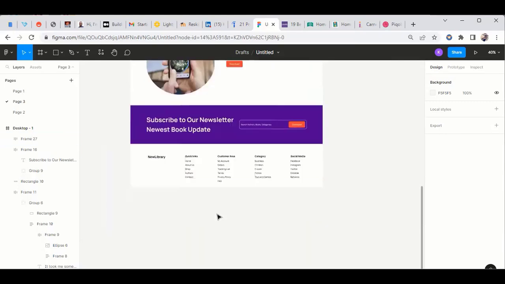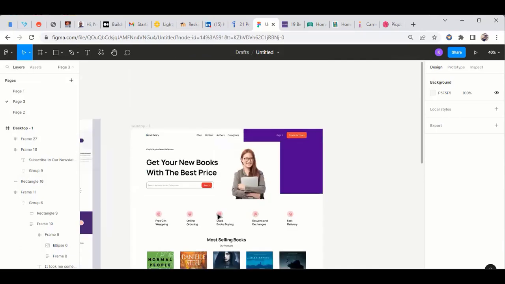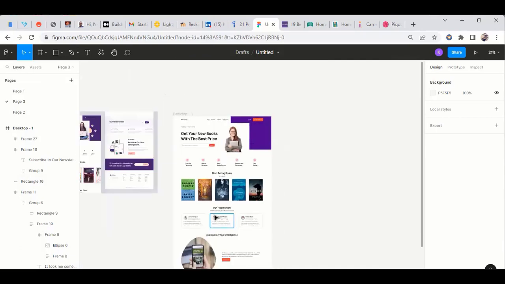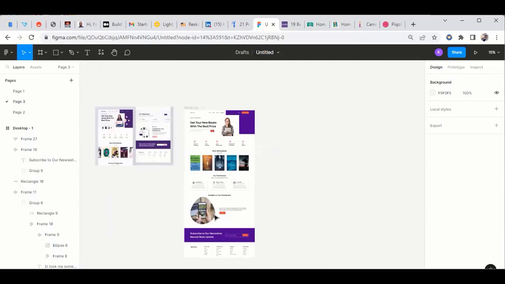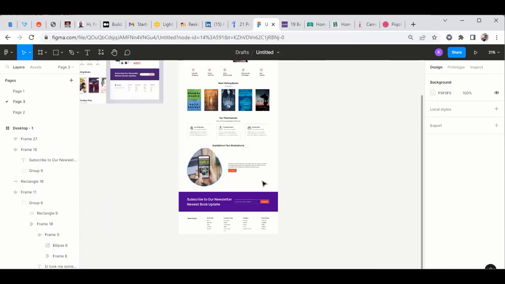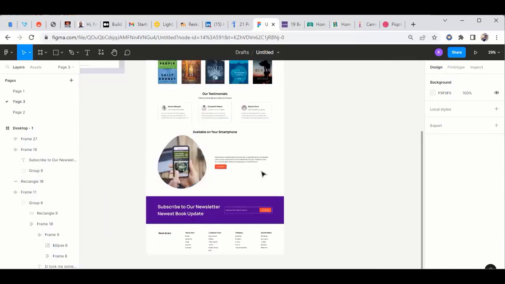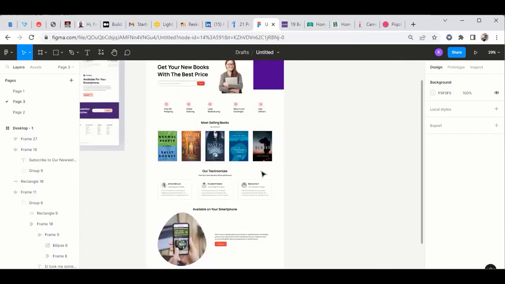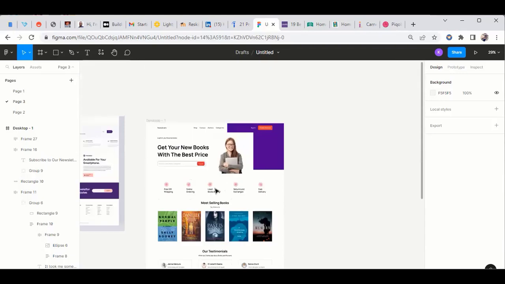So basically, this is what it means to design a web page, a landing page. All we have here now is a landing page for a website. It started from just one small screen, we kept adding more and more, till we got to this level.